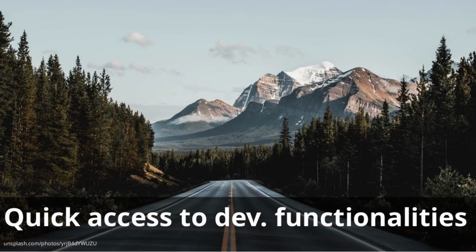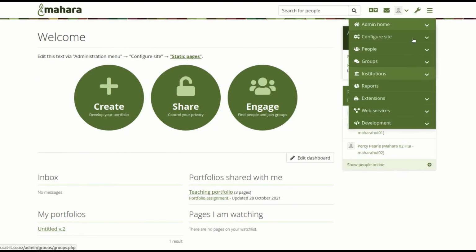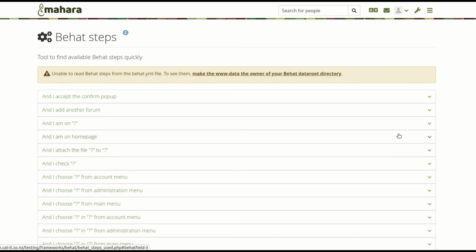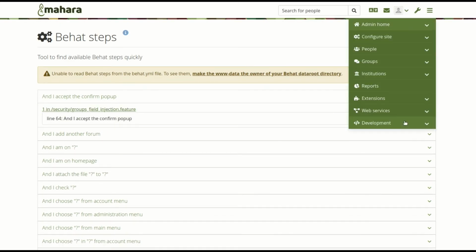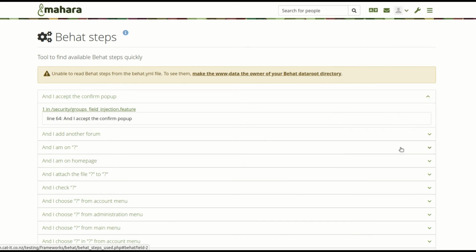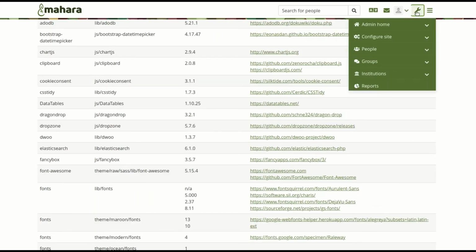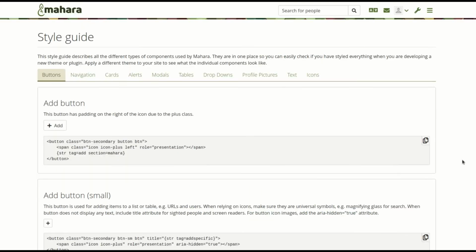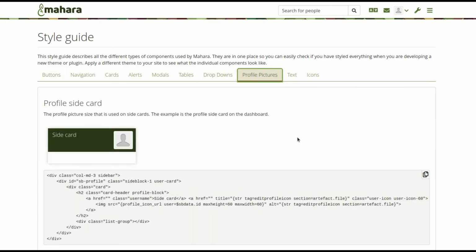Quick access to some developer functionalities. If you want to create Behat tests to automatically test certain workflows, you see all available steps directly in the site administration. You can also check out all third-party libraries that are installed with Mahara instead of needing to look up their version details in the codebase. And last but not least, the style guide, which has been part of Mahara for a long time, now also has a link. It's a good place to refer to sample implementations of components in Mahara to keep them consistent.